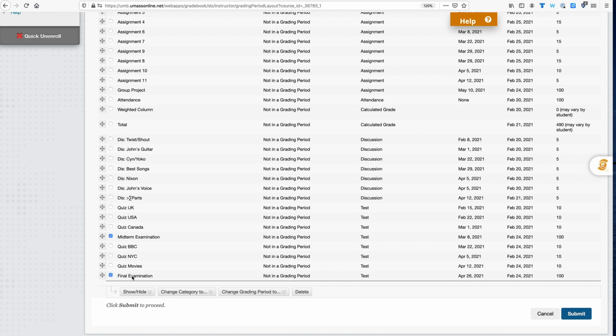and changing the category to no category. I'm going to do the same thing with the group project so that it does not share the weighting of the other assignments, which will be grouped as a category. When I'm done changing the categories, I must click on Submit in order to save the changes, otherwise they will be canceled.